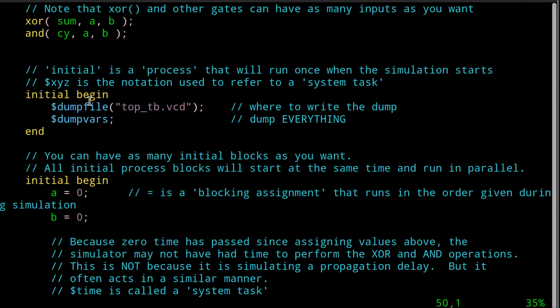Now, these initial blocks, and as we'll see later on, an always block, are what we call these procedural blocks. They represent what Verilog calls a process. All processes in the entire design start at the exact same time when the simulation begins running.